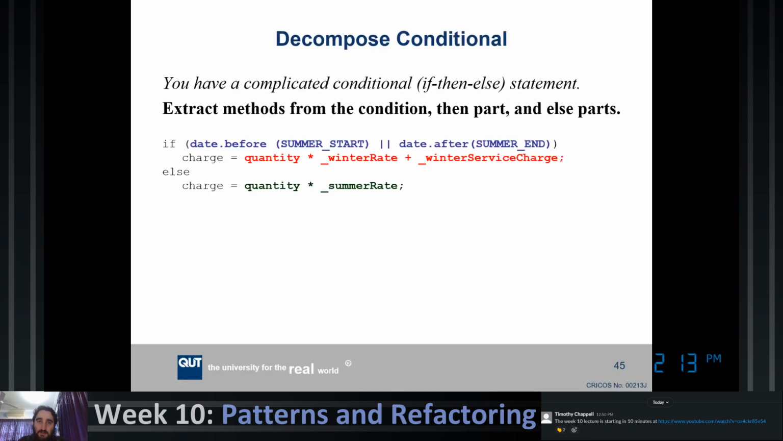So, onto some of these specific refactorings. Decompose conditional is a popular one, and the idea is to take a complicated if-then-else statement and extract methods from it in order to make it more readable and more maintainable. So in this case, we have some code where we've got some nice constants here, so it's not all bad. We're just checking if the date is before the summer start or after the end of summer. So the idea is that we have a winter rate and a winter service charge that's applied outside summer. Otherwise, we charge the summer rate.